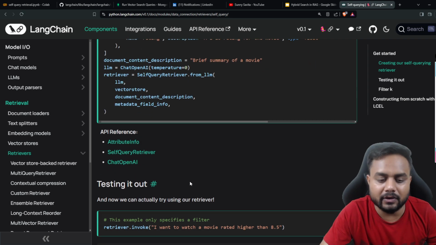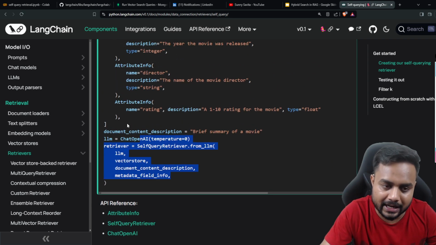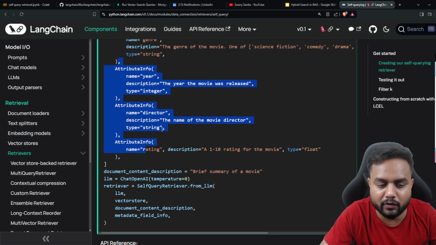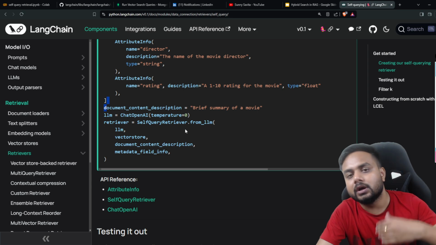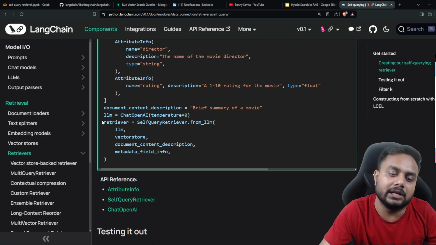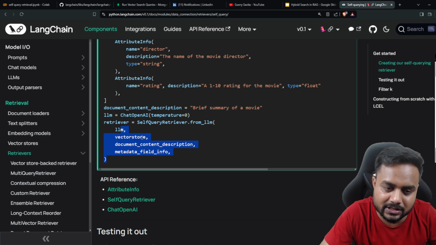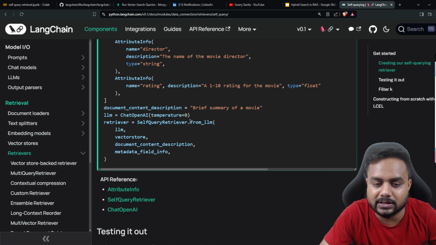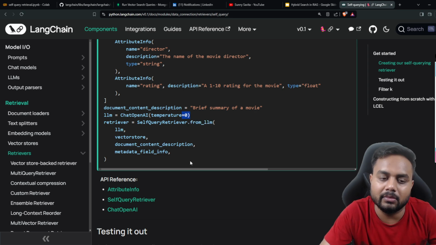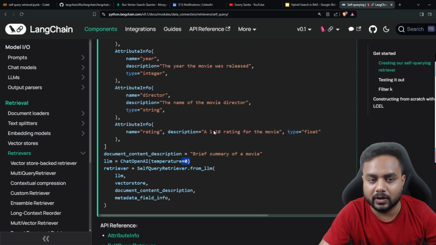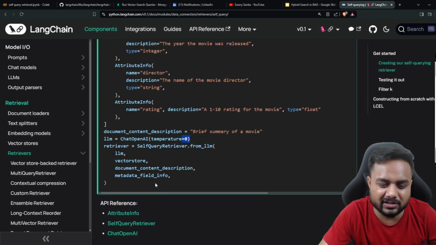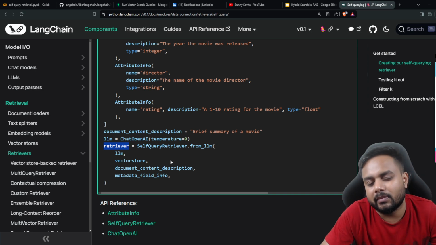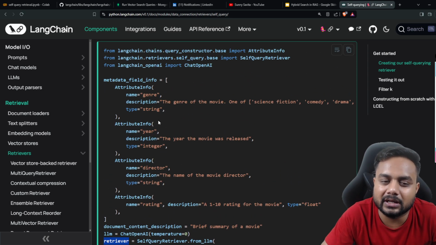Now, guys, see, they have given you two approaches. First is the high level approach, where you need not do anything. Just define your attribute information. Here is your document content description, meaning the description about your data, here is your LLM, and then you are calling the from LLM method of the self query retriever class. This method does everything for you. With hardly 5 to 7 lines of code, you will get your retrieved documents. But with this code, you won't be able to understand the complete approach.